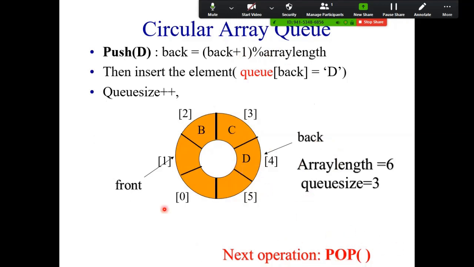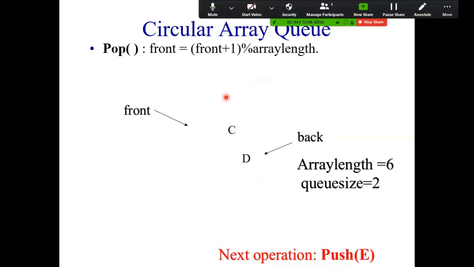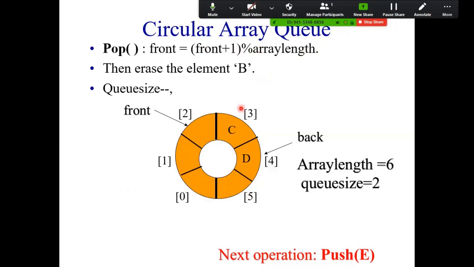Again, the pop operation. What do we do in the pop operation? Increment front, erase the element, decrement the Q size. Same case: increment front, 1 plus 1 is 2, modulo 6 is 2. Then erase the element at index 2, that is the B element. Now decrement the Q size. This is how it looks. We have erased the element at index 2.